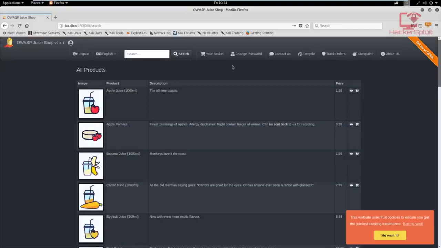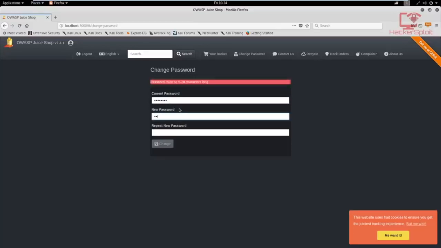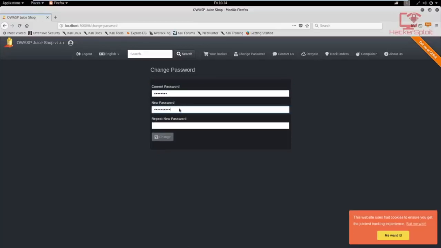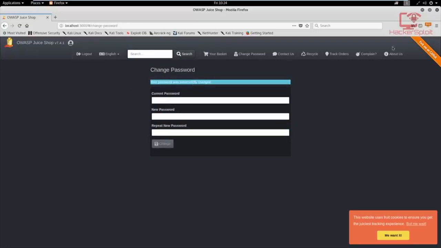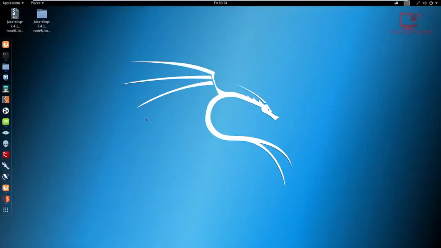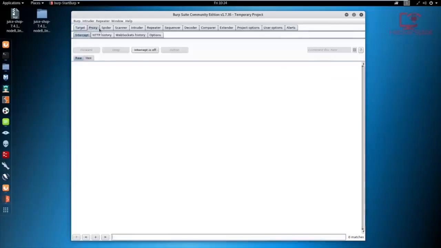So our current password is password, and I'm going to change my password to Password123, and I'm going to repeat it. So password123, and I'm going to hit change. All right, so the password was successfully changed. Okay, now let's look at how the request was sent in Burp. So I'm going to go into Burp, Proxy and HTTP history, and I'm going to go all the way to the bottom, and as you can see, we have the GET request right over here.